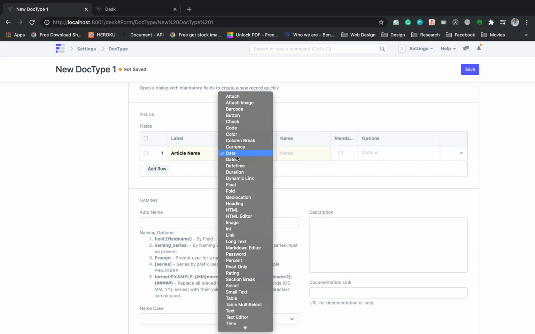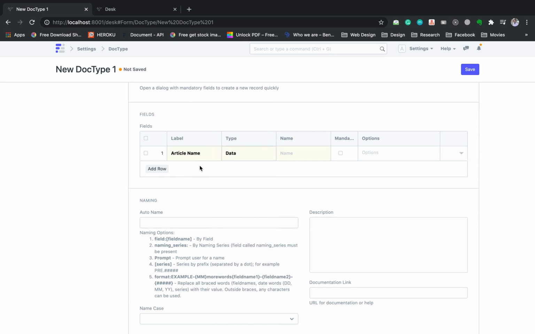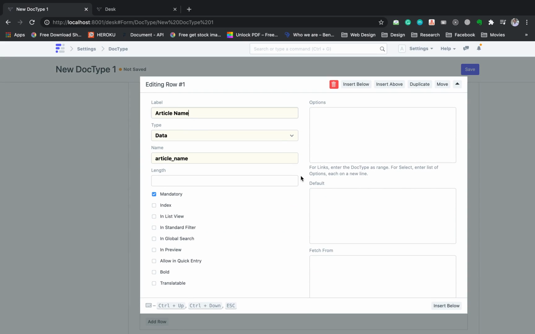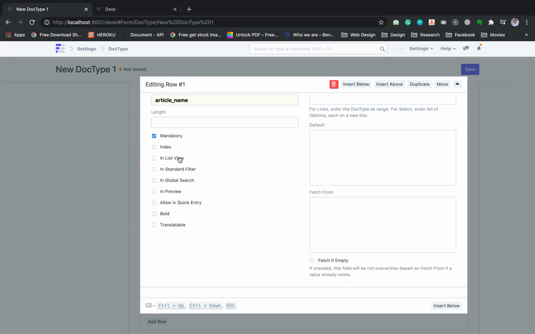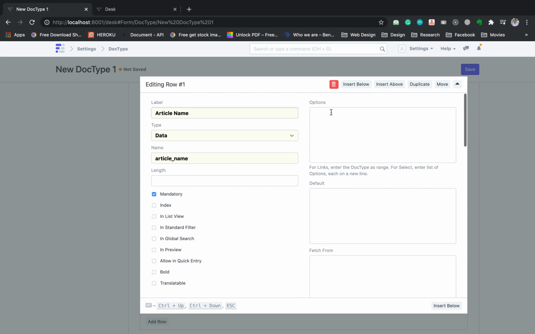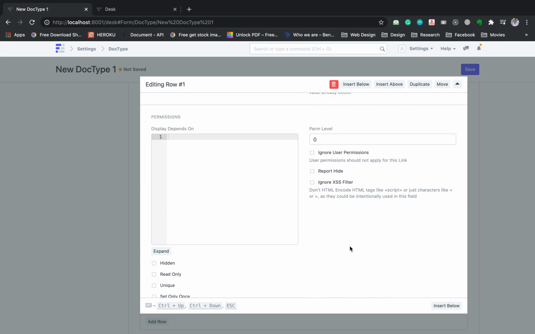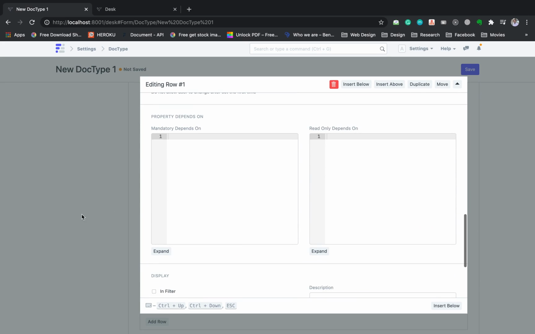So here, article name. We can define different data types like attach, attach image, currency, dynamic link, HTML. We will learn more about these as we progress through this tutorial. So you can have this as article name. We can make it mandatory. If you click here, you can see more options, like whether it's shown in list view, and we will learn more about this. There's also depends on, for when there's another field, and we'll learn more about this.